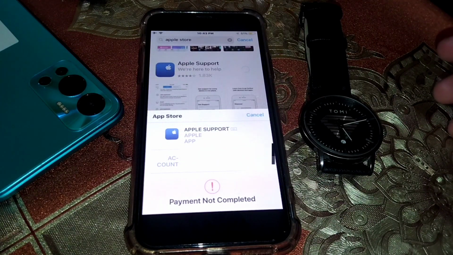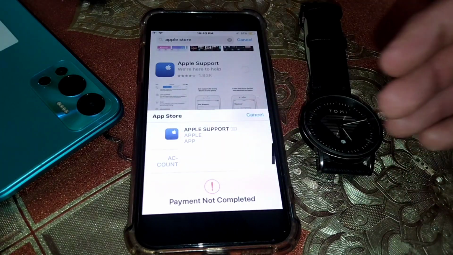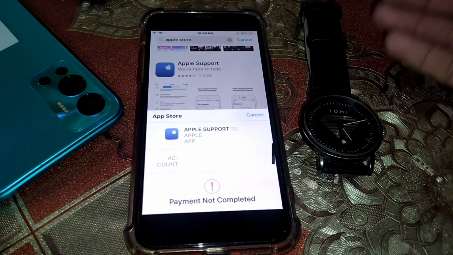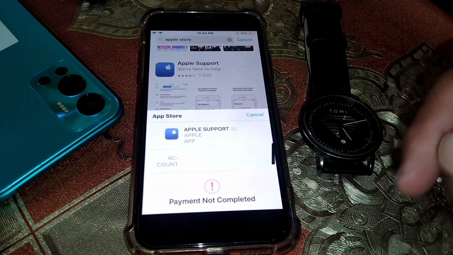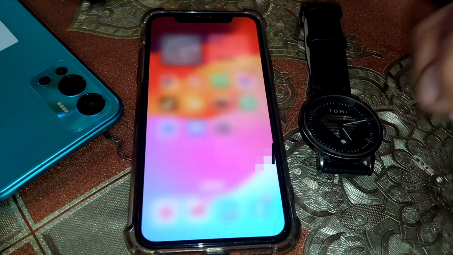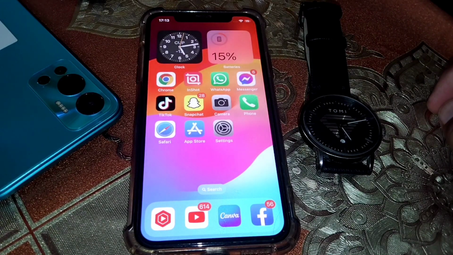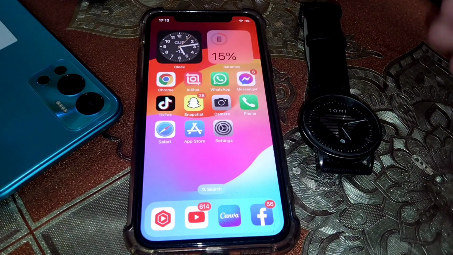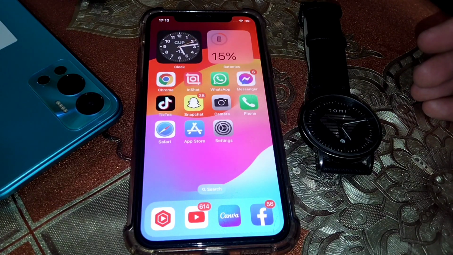So guys, in this video I'm going to be showing you how to fix this type of error, payment not completed while purchasing an app from the App Store or downloading an app from the App Store. So guys, if you're facing an error like this, you just have to close this page. Let me tell you that if you don't have enough balance in your payment method, that's why you are facing the error like this. You just have to recheck and make sure that you have enough balance in your payment method.